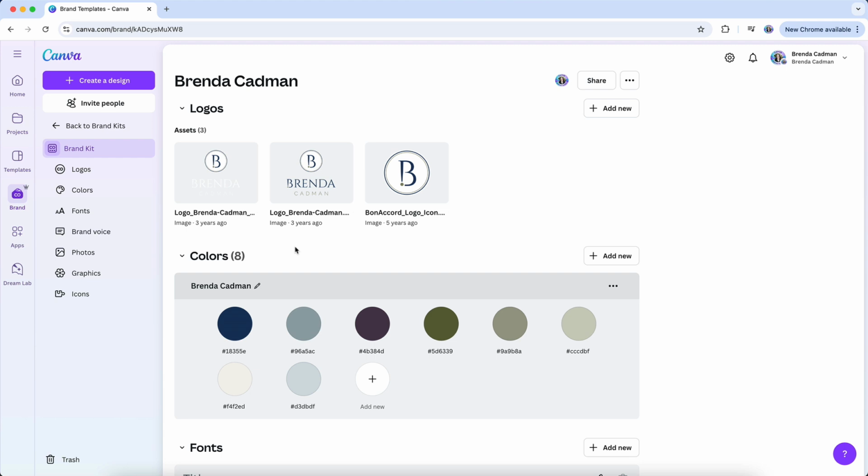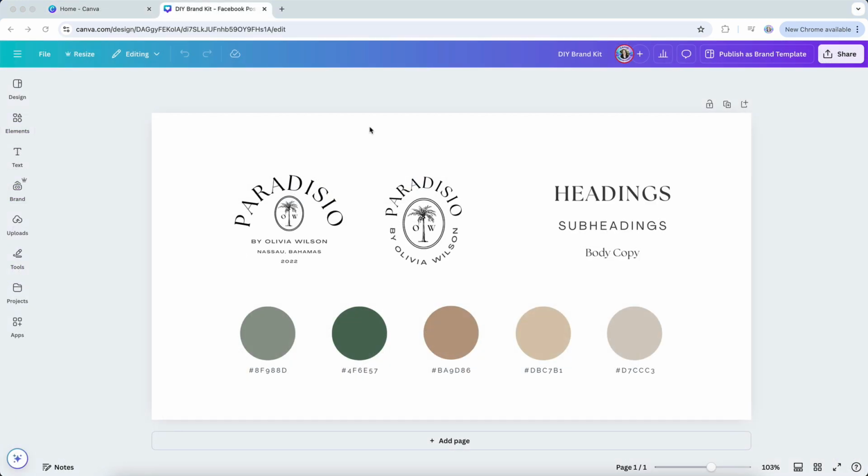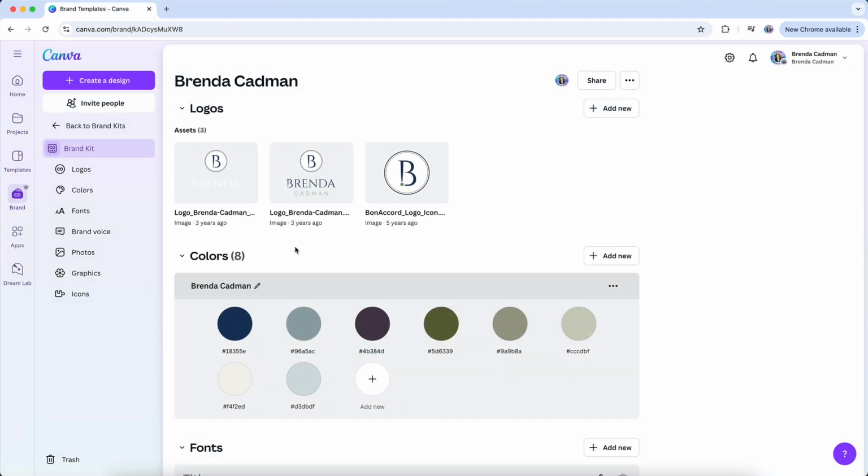That said, if you're not ready to upgrade, there is a workaround, but it's a bit more manual and less efficient. You can create a DIY brand reference design to keep your branding elements organized, though you'll need to keep this file open and jump back and forth between designs. This can be a simple one-page Canva design that includes your logos or icons for quick access, your brand color palette with hex codes listed for reference, and your chosen fonts, though you'll be limited to Canva's free font selection. While this fallback method works, it's far clunkier than using the brand kit feature in Canva Pro.